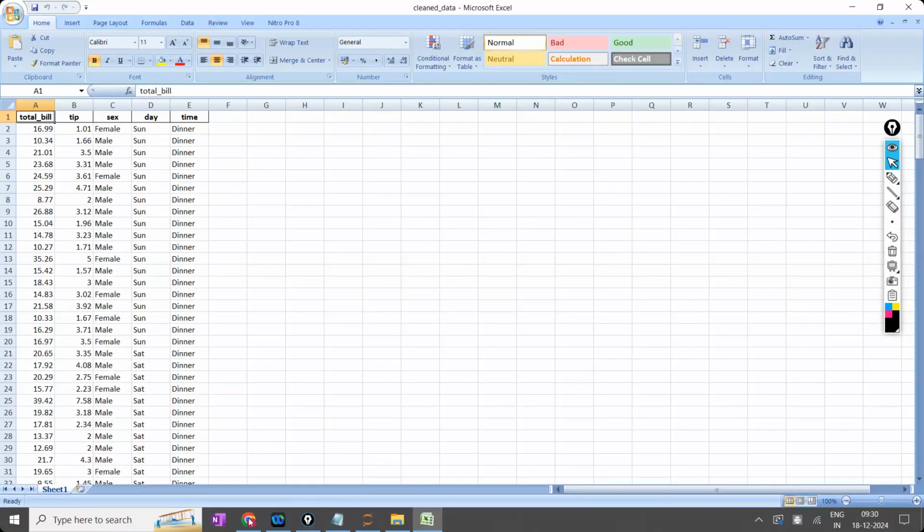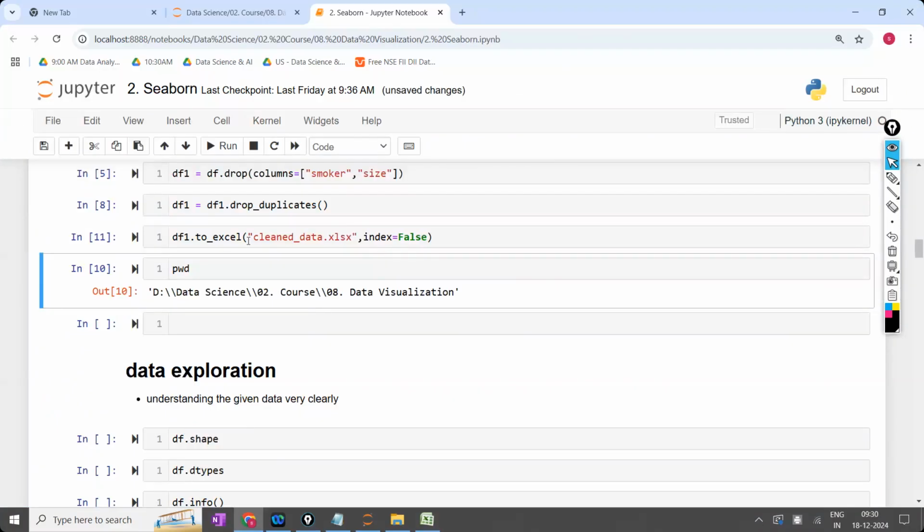While writing the code itself, while converting a cleaned data frame, directly convert it as an Excel with index is equal to false. Okay, like that you are going to complete your data cleaning in Python, and you are going to have the Excel sheet, clean data. Now that clean data, load into the Power BI. Is the point clear?